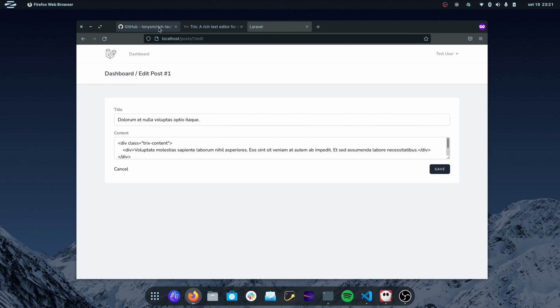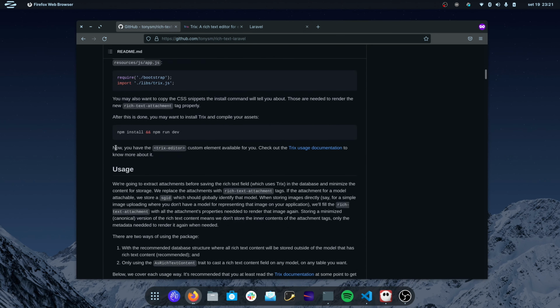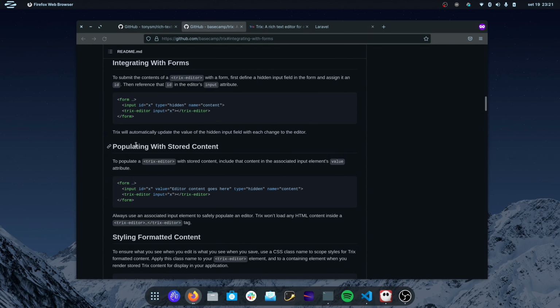So let's use Trix. The package says that we can check out the Trix users documentation. And to use Trix, we need two elements. We need a hidden input field with an ID, and we need to add the Trix editor and tell it which input to sync. This hidden input is what gets submitted by the browser to our backend. So we need a name attribute on it and stuff like that. And Trix will make sure that the state is always in sync, so we don't have to worry about that.